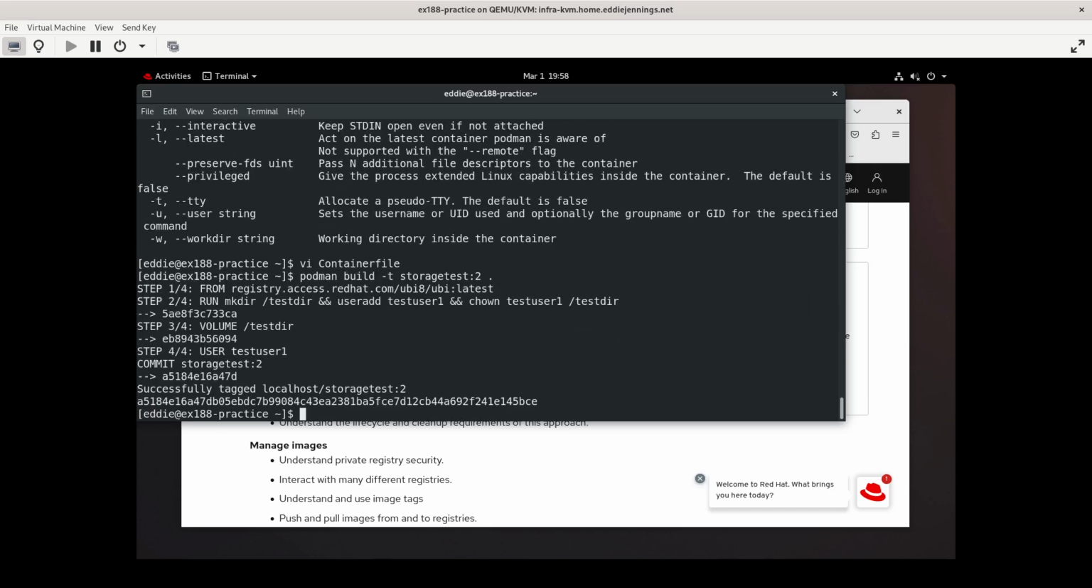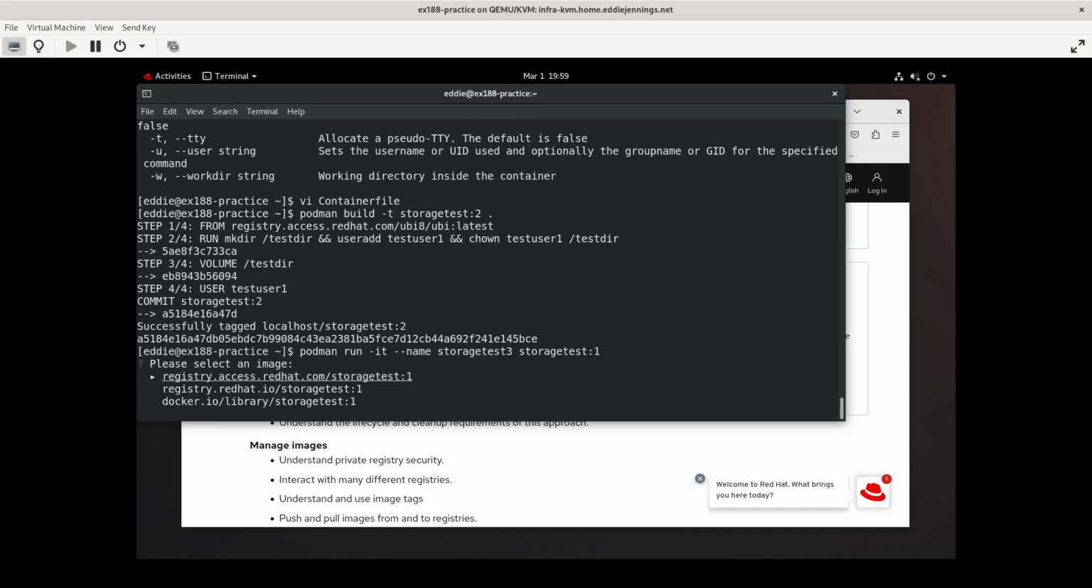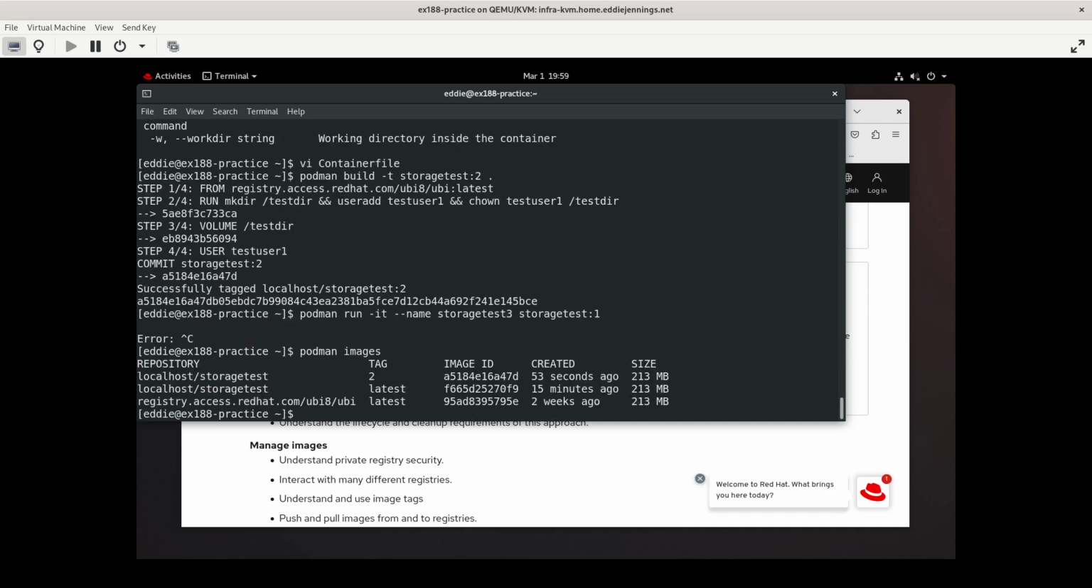All right, and now let's run another container: podman run -it --name storage-test-3. We're using podman run, that's why it's not doing tab completion. And -it does not need two dashes. Storage test 1. Wasn't expecting that. Oh, I did two. That would be why.